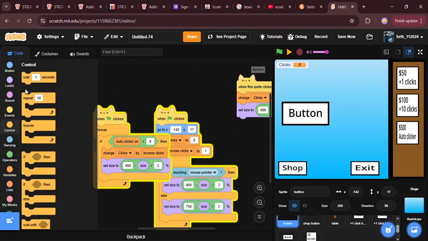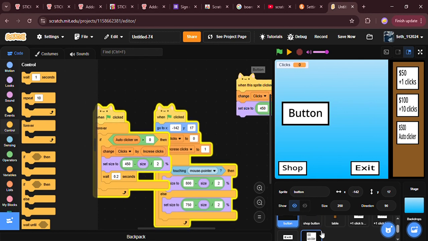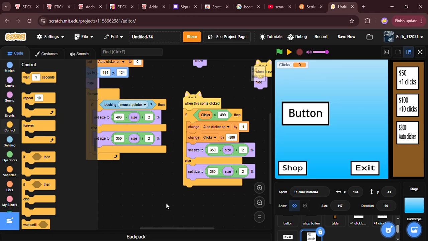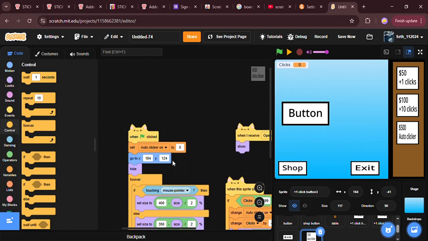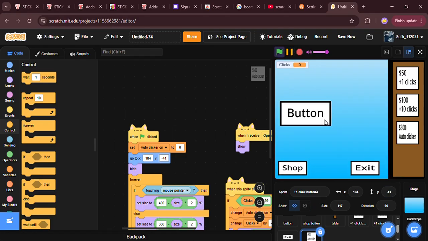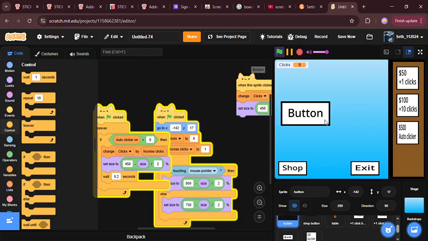Okay, then now that's too fast. Let's use add 0.2. Okay, now negative 41. Now we have a clicker.